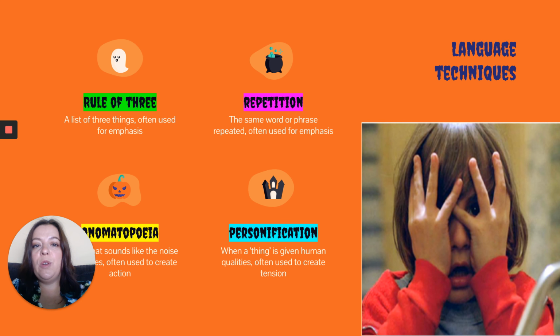A rule of 3. So this is a list of 3 things, and they're often used to emphasize a certain mood or a certain feeling. Repetition, the same word or phrase repeated, again for emphasis. Now this can be next to each other in the text, or if you find the same word or phrase repeated throughout a text, perhaps when you're approaching another question, you could refer to that as a structural point. But here we're talking about language, so it's next to each other.